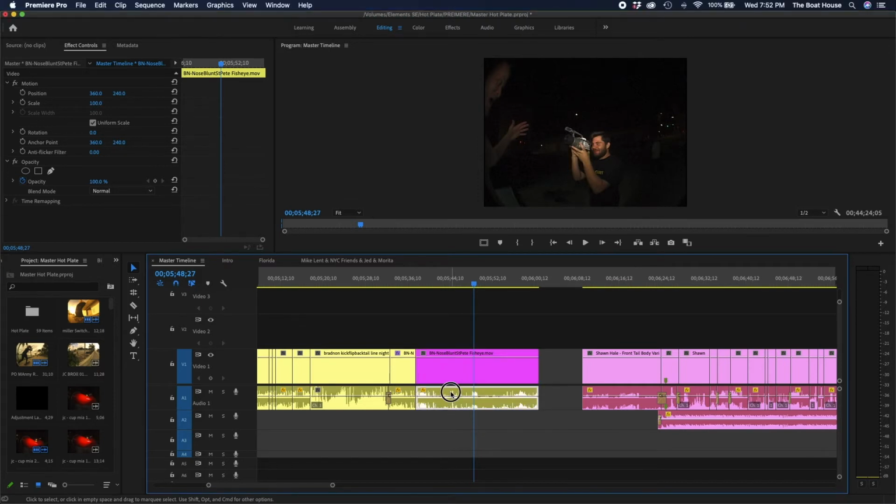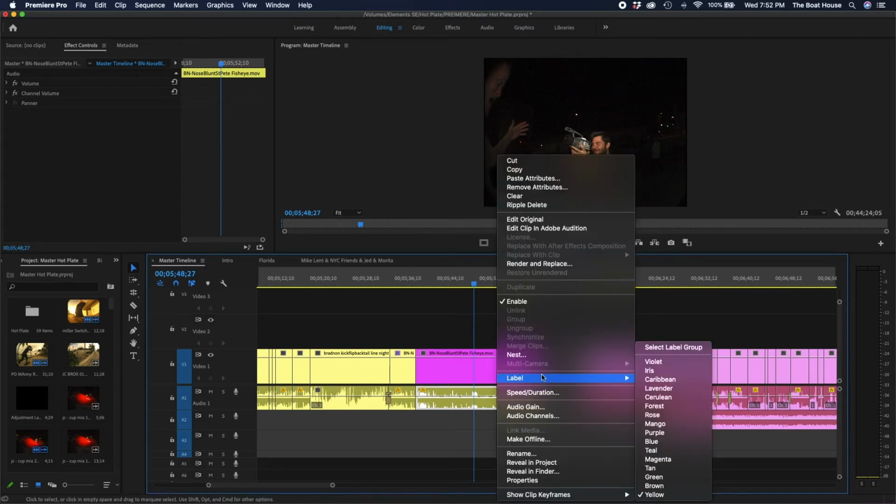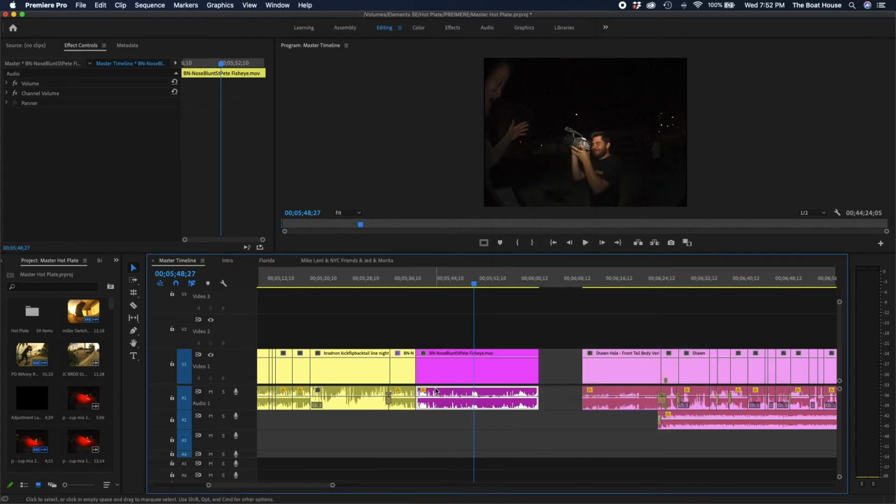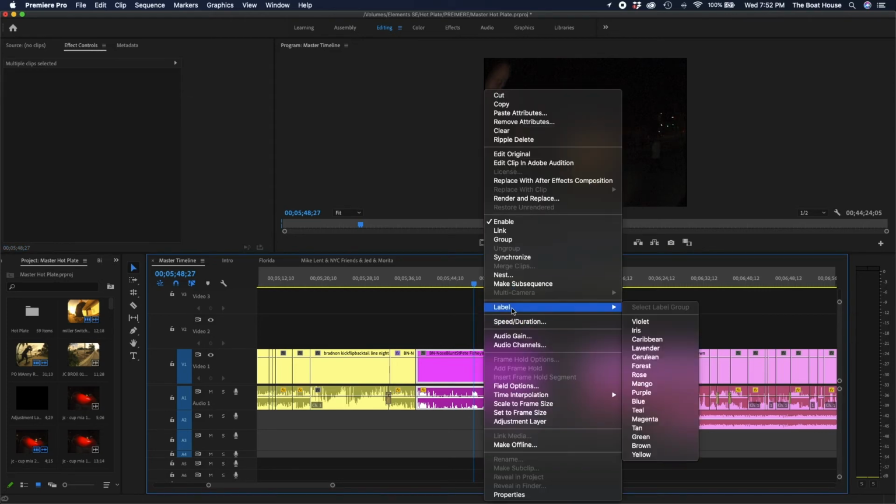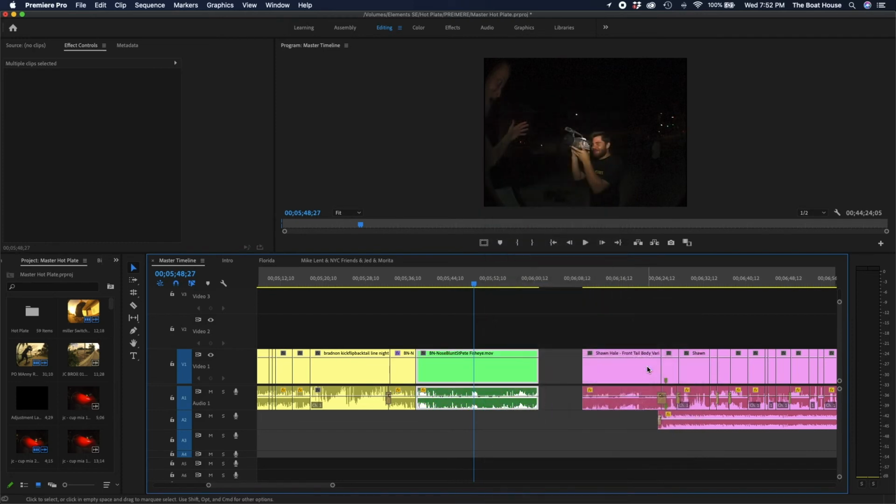So if you select the bottom audio clip and right click again, you could go to label and then select magenta, and then it matches it up. Now if that doesn't match your colors, or the rest of the clips in that section, well, you could just highlight them both by highlighting and clicking this section. And then go ahead and right click, click label, and then we could go back to, I think this is yellow or maybe forest.